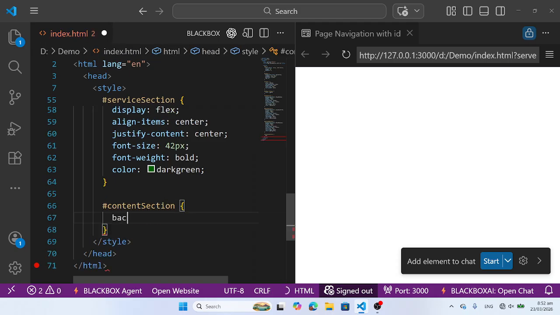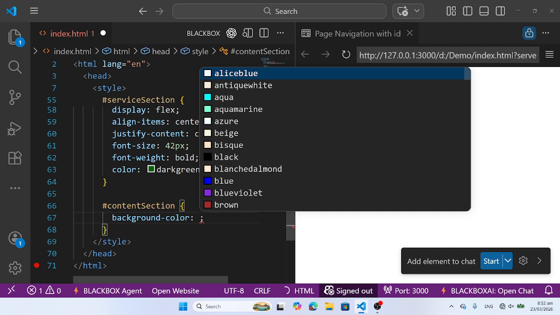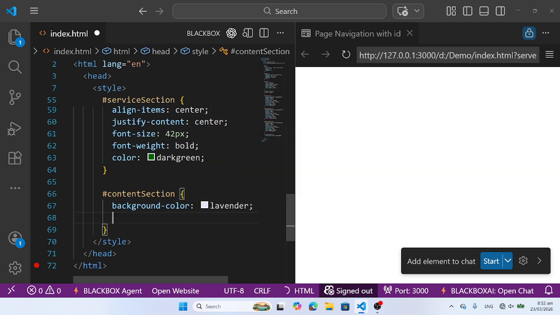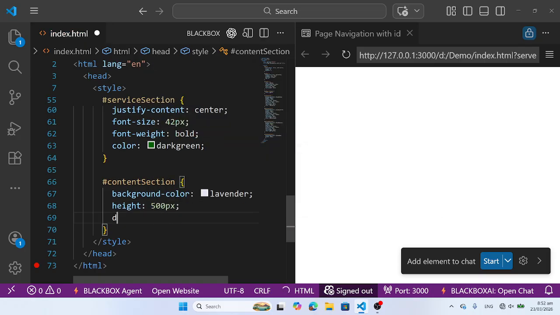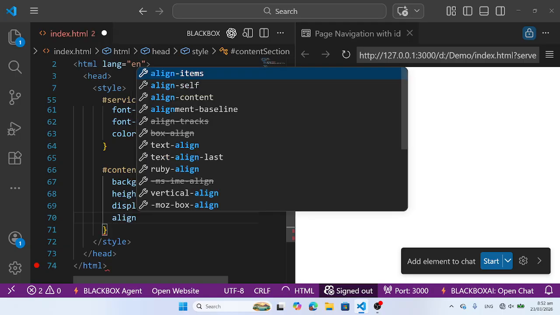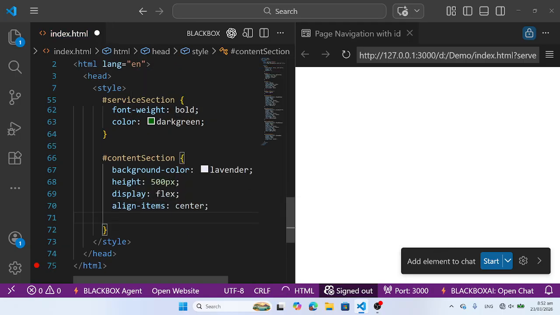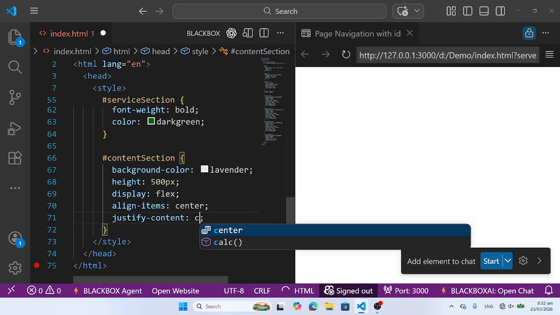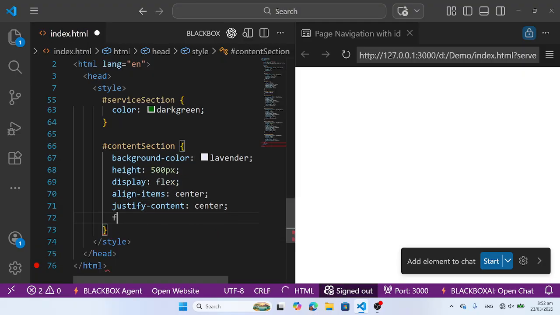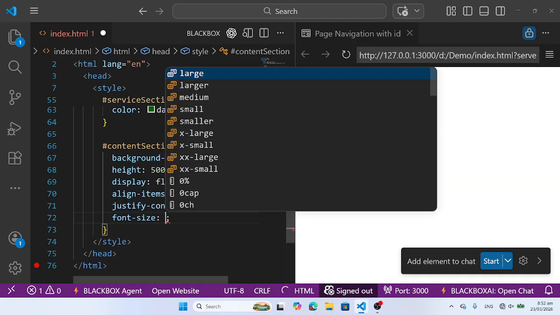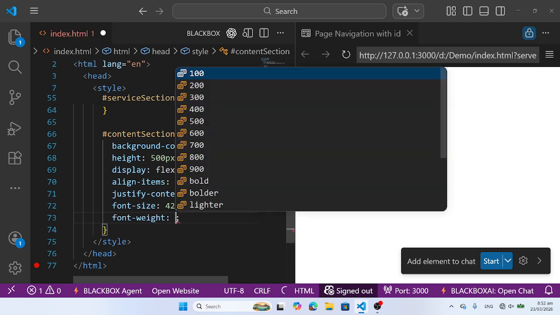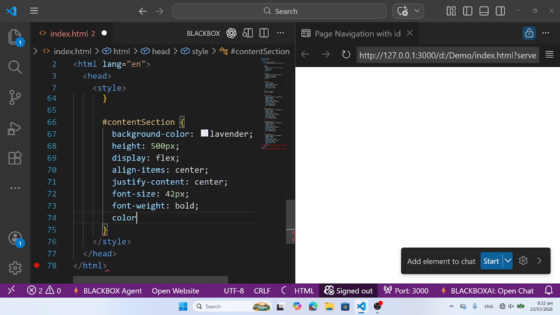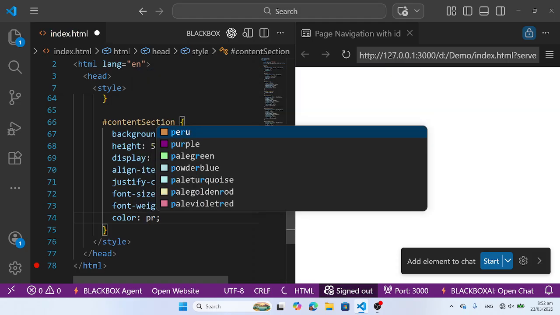Okay, so I'm going to set the background color for this section. The color will be lavender, and the height for this section will be 500 px, and the display will be flex. Now let me add the align items property, and I'm going to set it to center. Now we need here justify content, and we are going to set it to center. Now we need here the font size property, and I'm going to set it to 42 px. Now we need the font weight property, and we're going to set it to bold. We need the color for the text. The color will be purple.